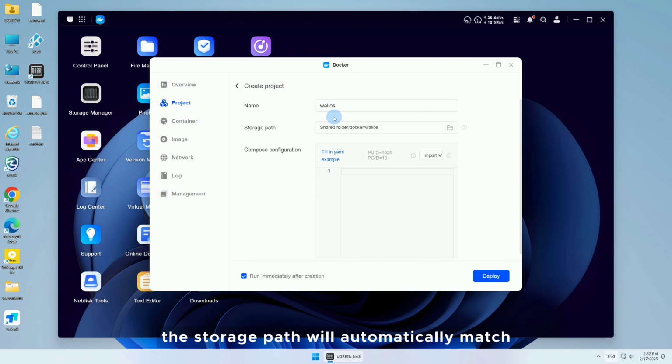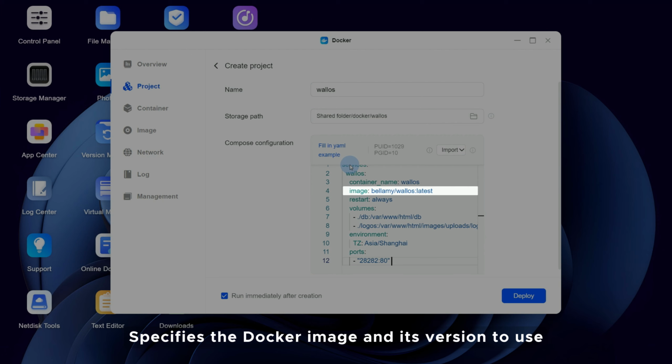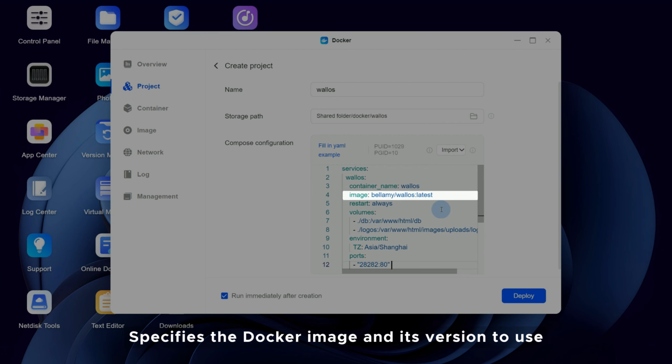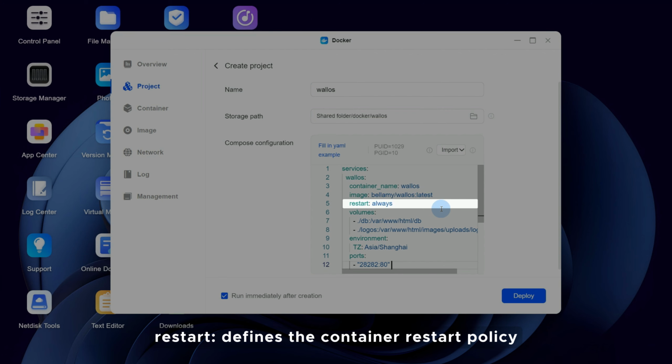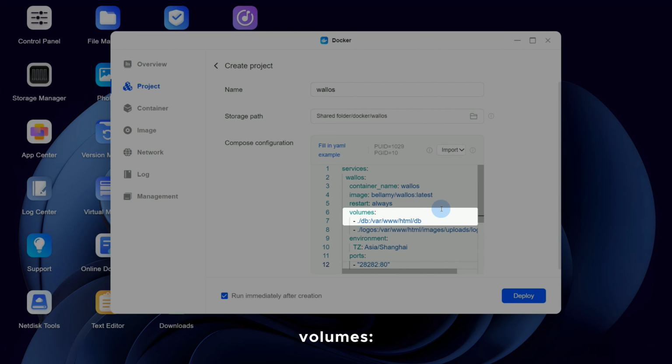The storage path will automatically match. You need to import or enter the Docker Compose configuration file. Image specifies the Docker image and its version to use. Latest means pulling the latest version. Restart defines the container restart policy. Always automatically restarts the container when it stops or crashes.